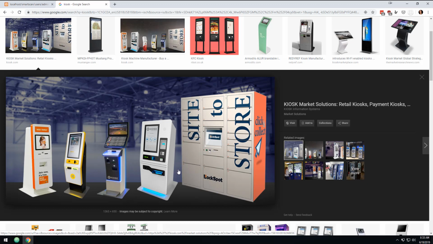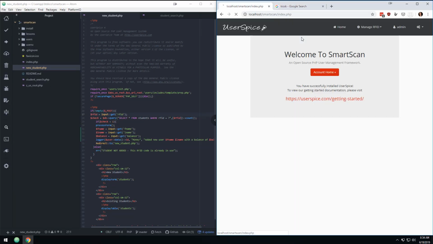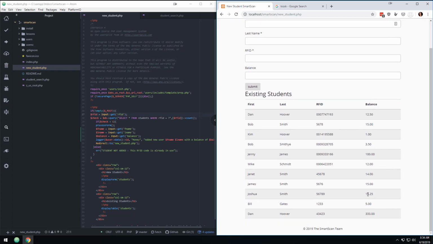So we've been dealing with this whole thing with giving people balances. If I were to go to new student, everybody has this balance. Imagine that you have one of these RFID chips, or some kind of student ID badge, and you want to know how much money is on your account. It would be annoying to have to go to a staff member and ask them all the time.